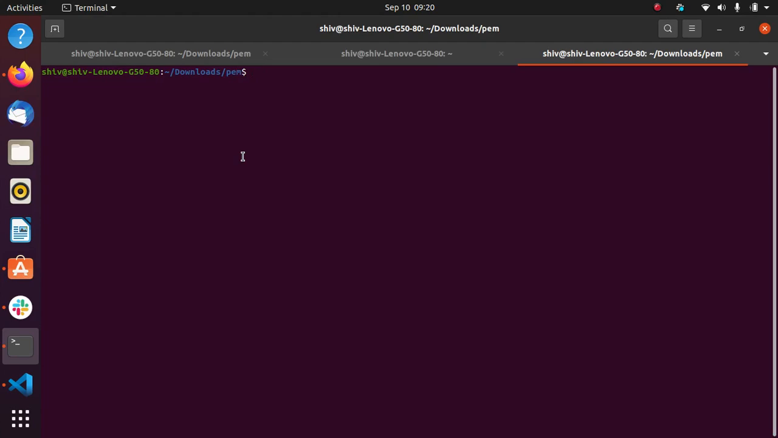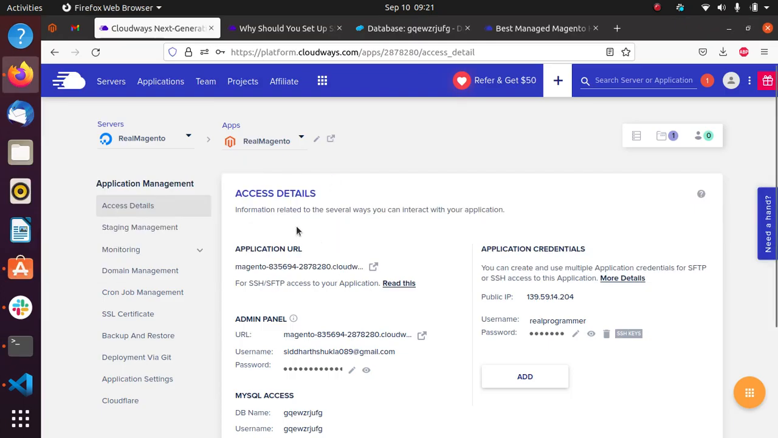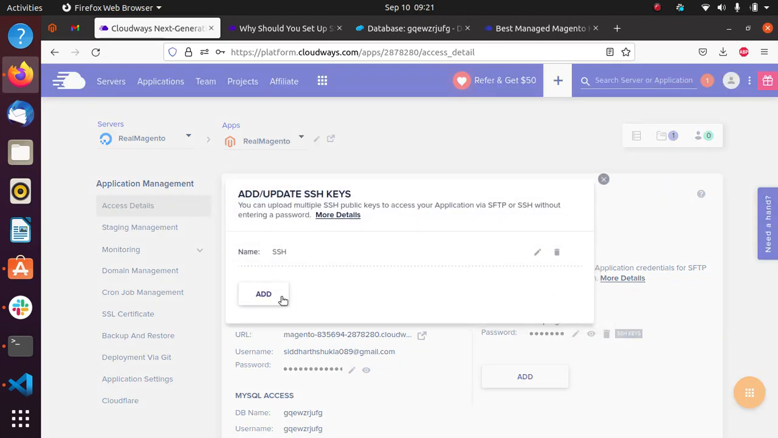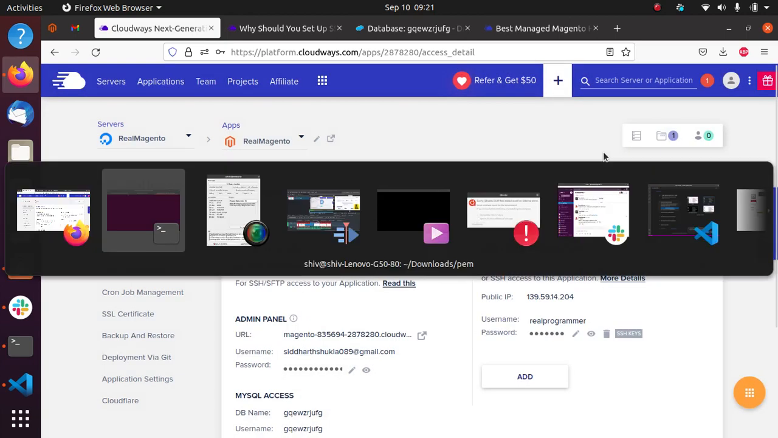In this video, we are going to see how we can generate SSH, and also we will add SSH in Cloudways. So let me show you first of all Cloudways credentials. So here we have Cloudways set up everything. So what we need to do, we need to add SSH here, right? So how we can add, right? So let me show you first of all.